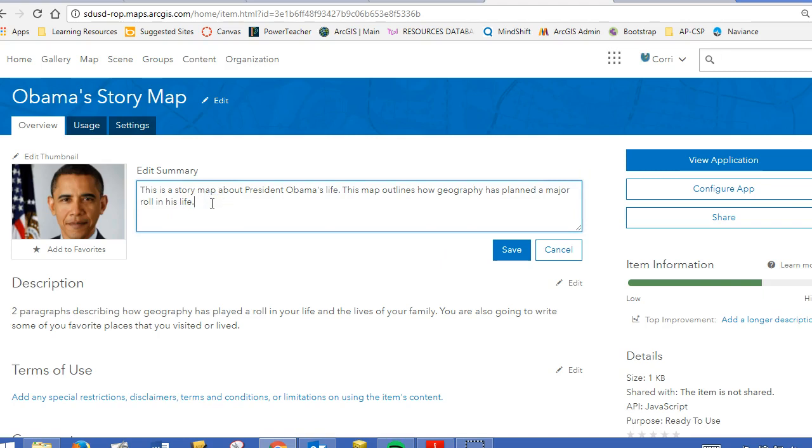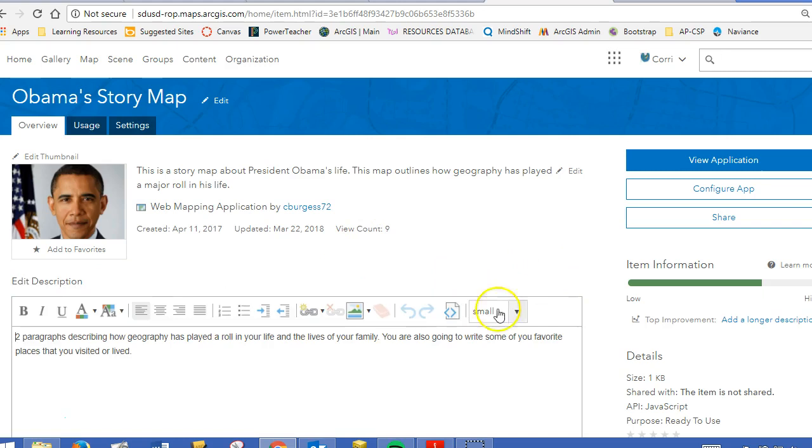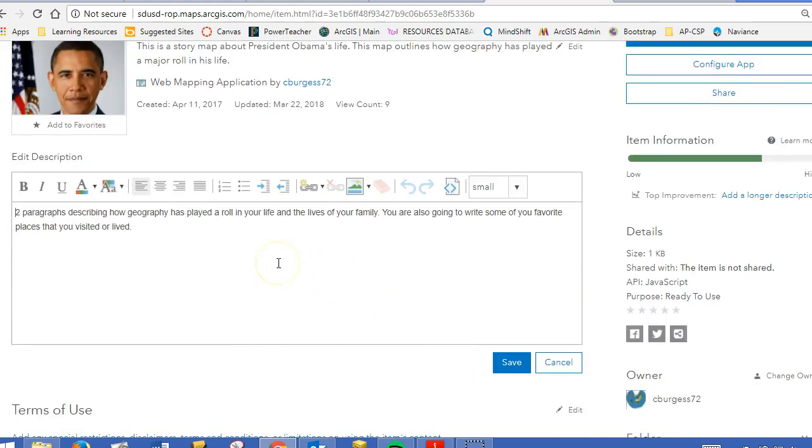In this case, this is a story map about President Obama's life, and the map outlines how geography has played, look at that bad spelling, played a major role in his life. You can put that this is a story map about your life and how geography has played a role in who you are. And then we are going to add a description. This gives the user a little bit more information about what the actual story map is all about.